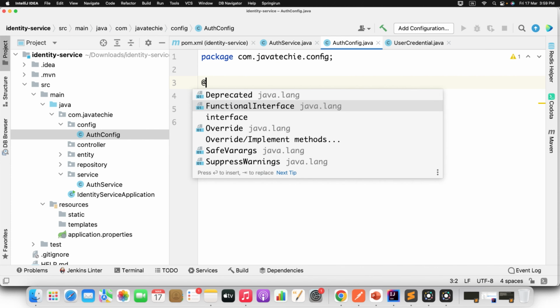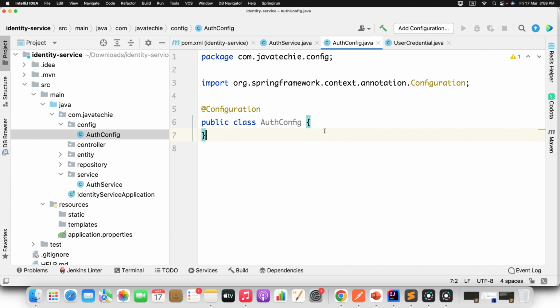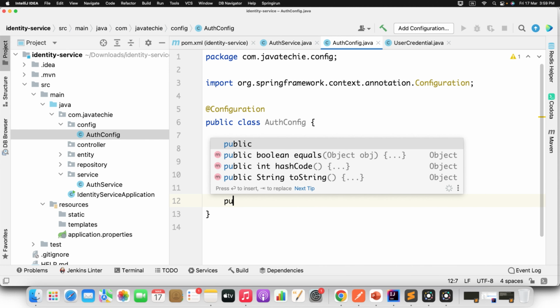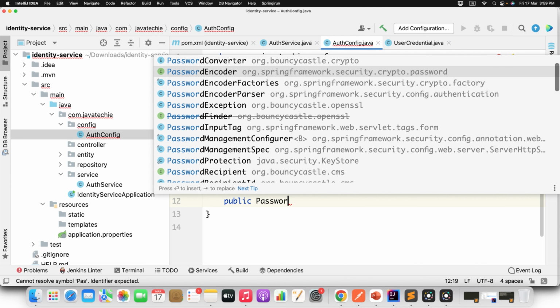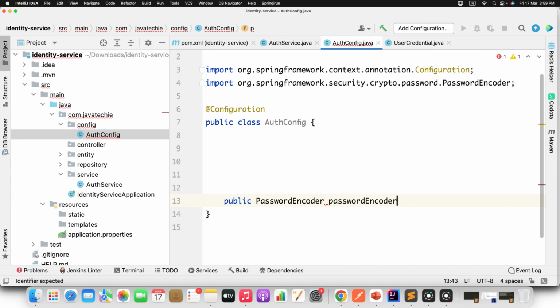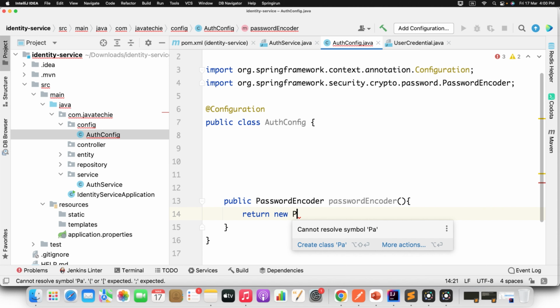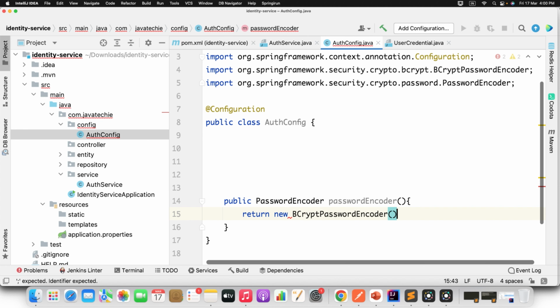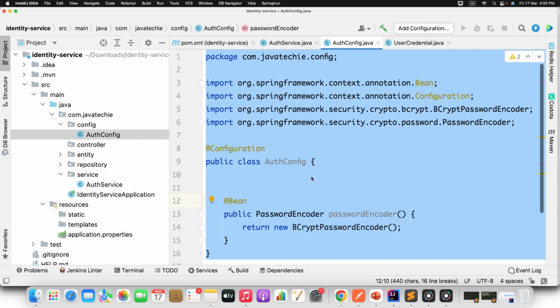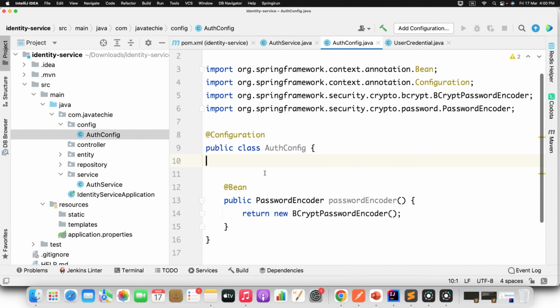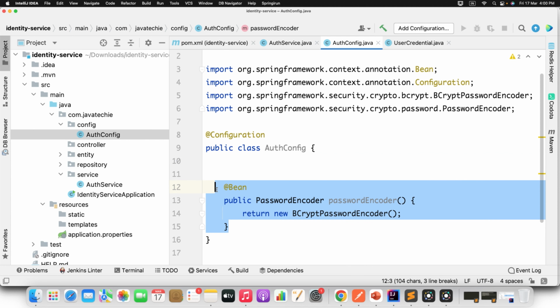I need to define @Configuration. Then I need to define the bean of public password encoder. There is a class, BCryptPasswordEncoder. Okay, and I need to define this @Bean. So one thing you need to understand, this is the config class where we can tell the Spring Boot app what APIs need to be authenticated or what could be bypassed. I will come to that point. We need to configure that, but let's not get confused at this time. So we need this bean.